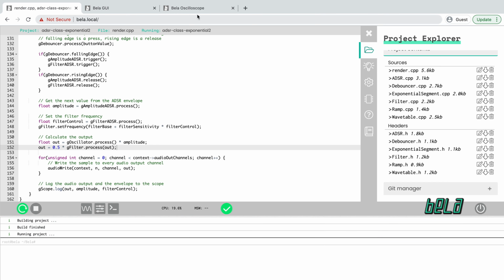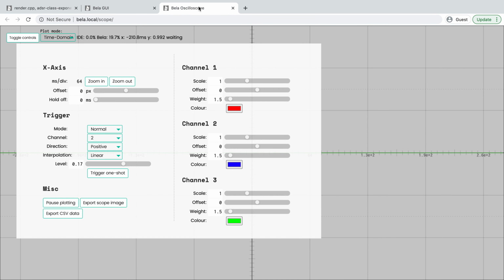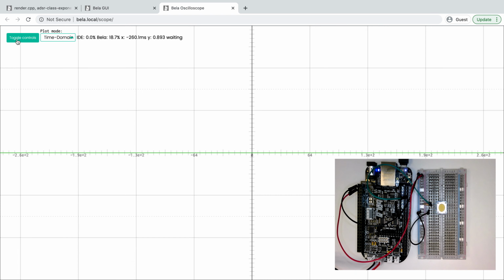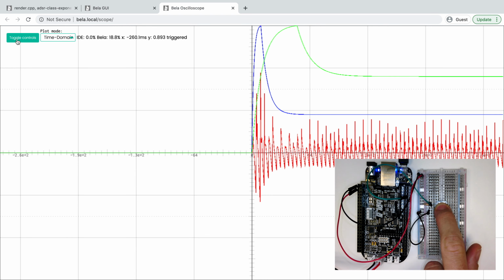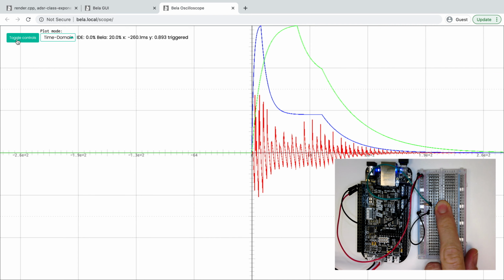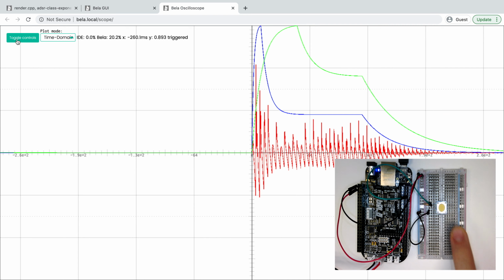If we go over to the oscilloscope now, I've already got the controls of the scope set so that we can visualize the entire envelope. Let's turn that off, and now when I press the button, you can see that we have exponential segments rather than linear ones. And we can go over and we can change some of the parameters.